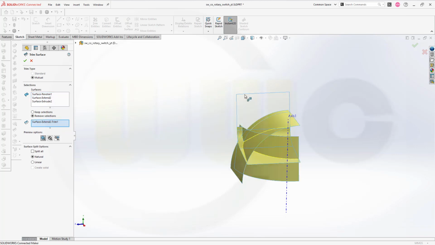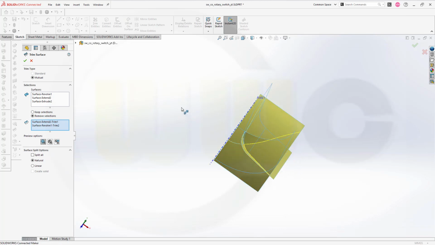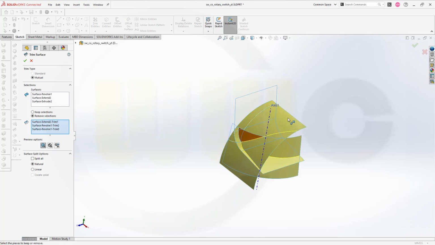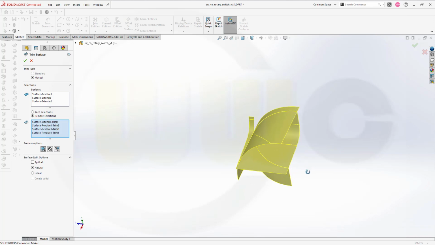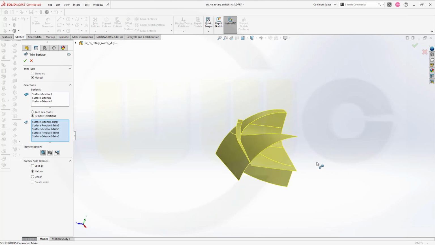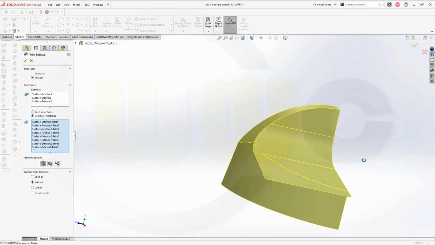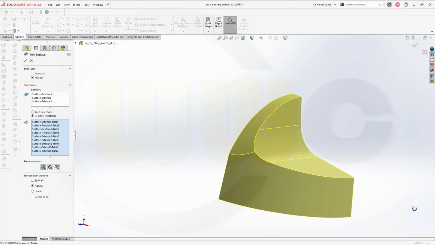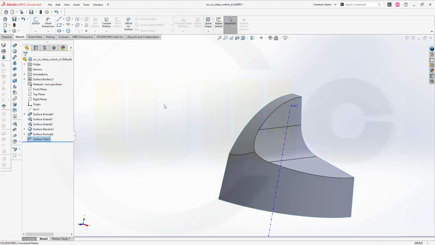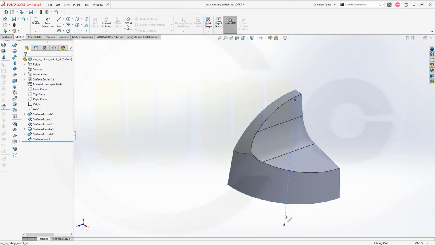And I want to remove this here. Looks good. This here. That. This one. This one. This one. That one. And this one, and this as well. Now this looks very good, so let's confirm. This is really a very nice surface trim tool. Maybe hide that axis here.